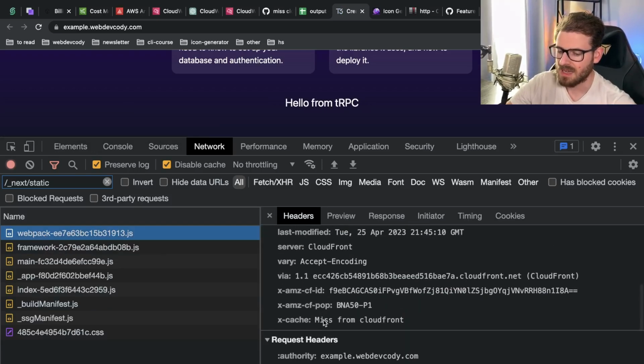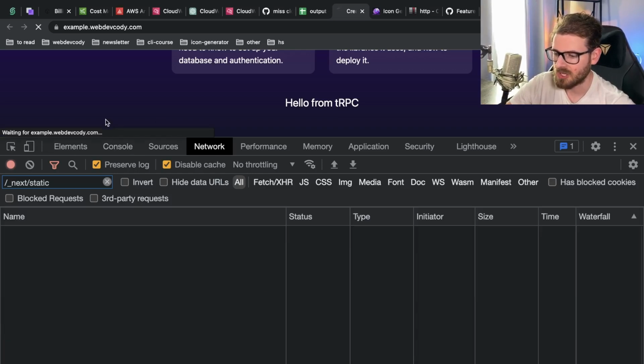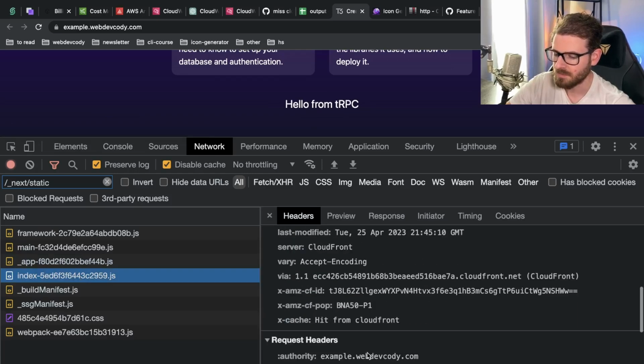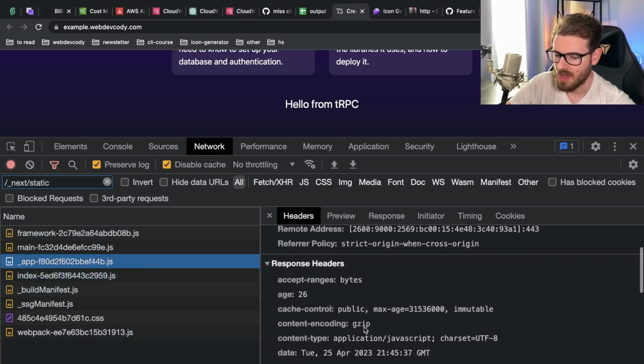What that means is CloudFront sits in front of your Next.js application, and it's going to cache your stuff for a certain amount of time. If you haven't hit that endpoint yet, it's going to be a cache miss. If someone else has requested this same JavaScript file or the same images, you will get a cache hit. So let me refresh the page one more time, and all of these now say cache hit. So CloudFront is caching these assets for a certain amount of time.